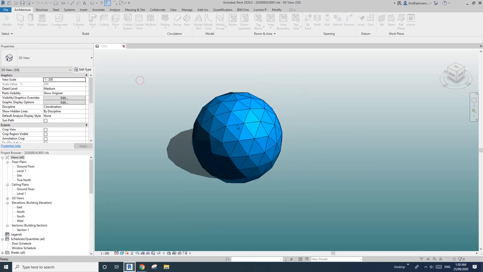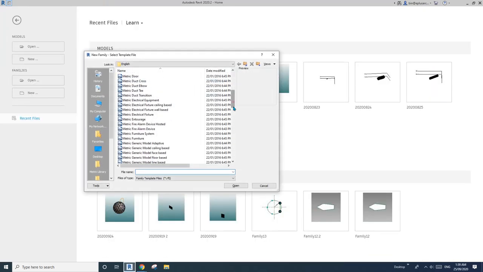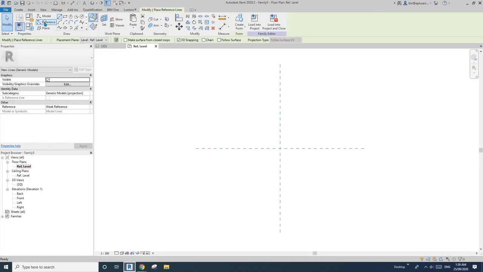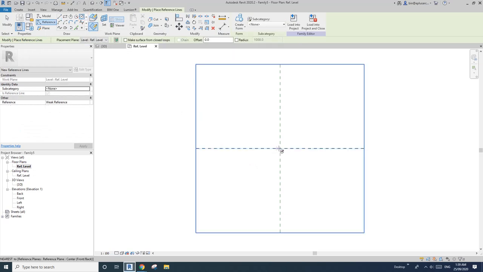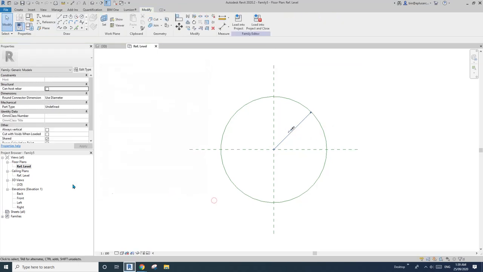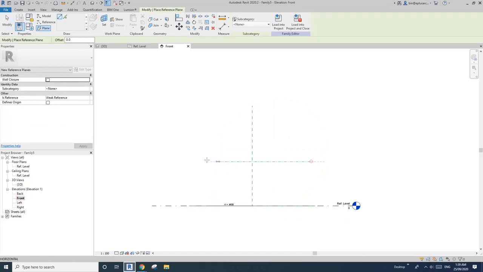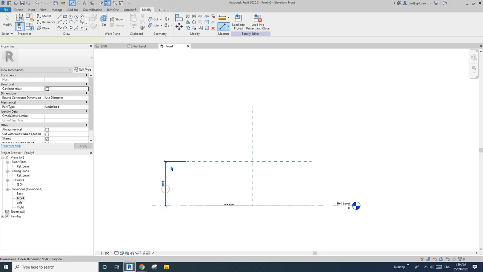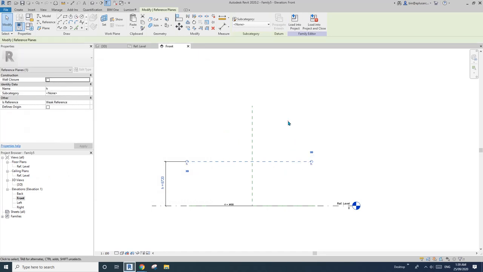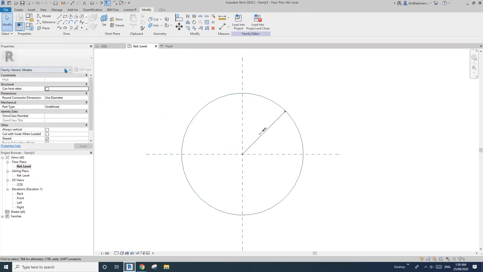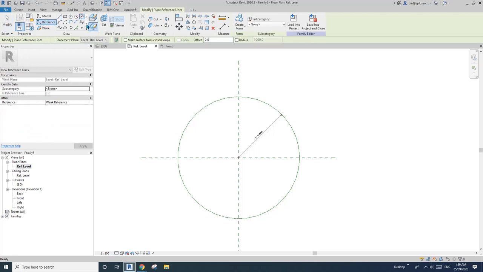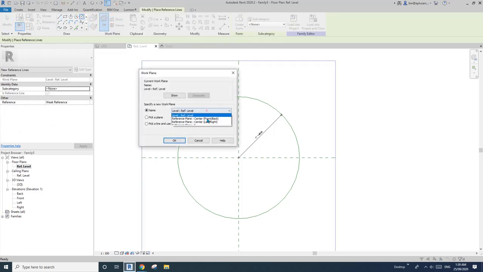So let's start. First, create a family, generic model adaptive, and go to floor plan and reference line, draw a circle, draw on work plane, and create a radius. Let's call it R1. Then go to front view, draw a reference plane, dimension, and parameter, let's call it H. I'll also name this reference plane H, so it's easier to place the work plane.